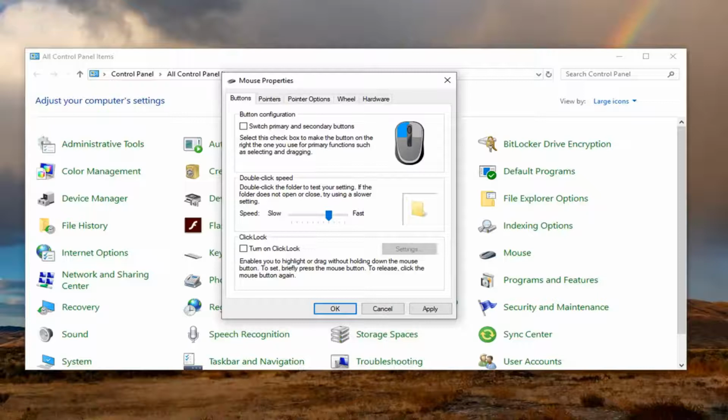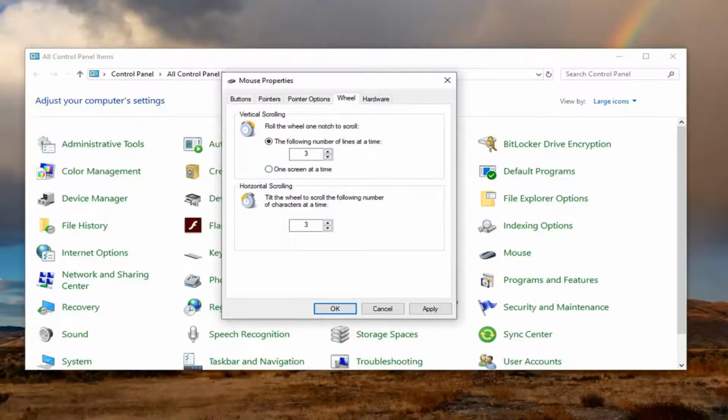And then in addition to that, you also want to go ahead and select the wheel tab. So for the following number of lines at a time, you want to go ahead and set that to 7. So if it's set to 3, type the number 7 on your keyboard. And then for horizontal scrolling, I would recommend setting that to something like 4.